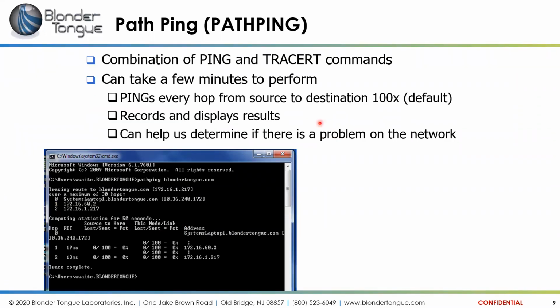Path ping is another command we can use. It's a kind of combination of the ping command and the traceroute command. It will take a few minutes to perform, but what it does is it pings every hop, every router from the source to the destination. At every hop, it does it 100 times. So it tells us if it was successful, how many.